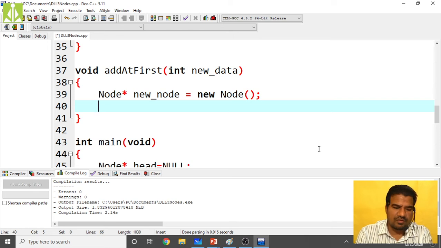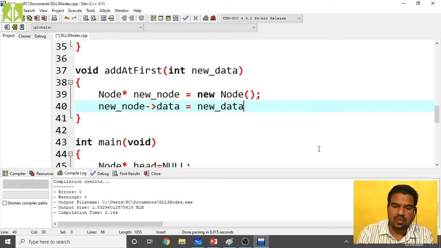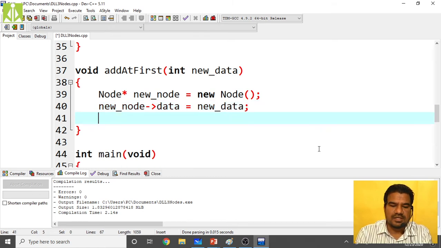So next step, what we have to do? Put in that new data inside this new node. new_node of data equals to new_data. That's it. Next, what we have to do?